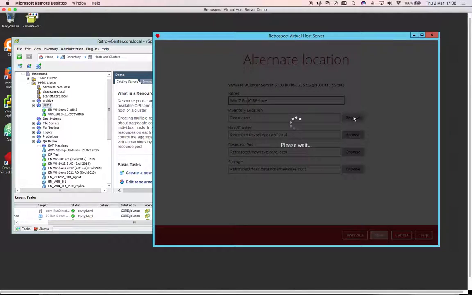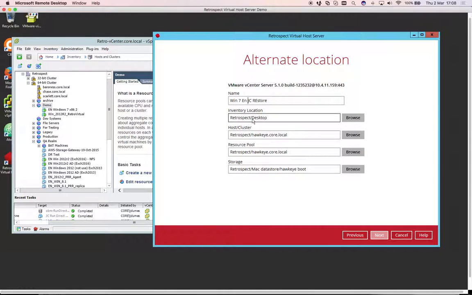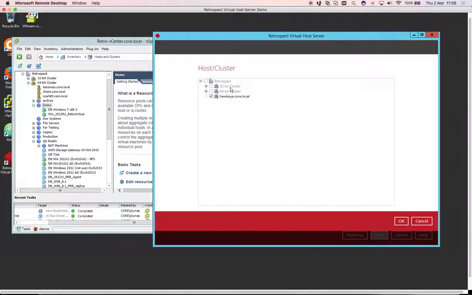I want to restore it to a different location, so I'm going to say specifically where I want this machine to be restored, and I'm going to select this area, desktop, for our location, and in here I'm going to select a different host. So currently it's our Hawkeye, and I'm going to go into our Chase host, into our 64-bit cluster.